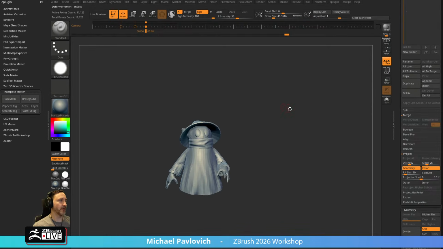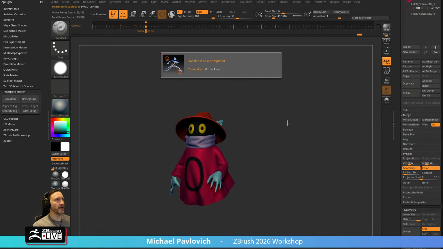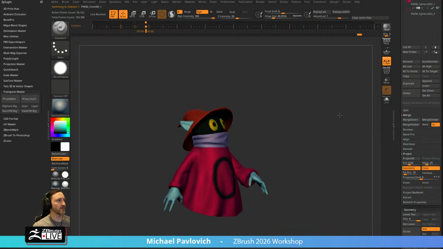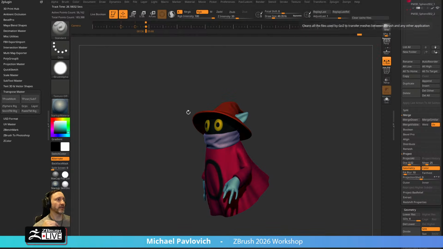And then once you're all done posing, we could say T-pose mesh to sub T. That's going to go through here and move his subtools out to his new pose. Ta-da! And then, you know, do your BPR render and make him look all nice.